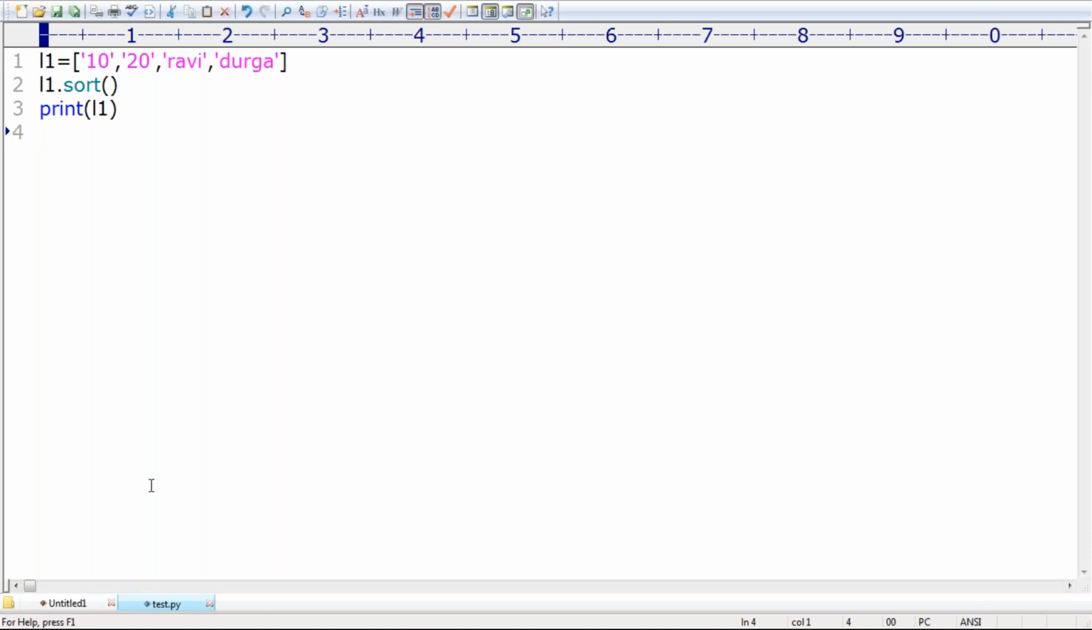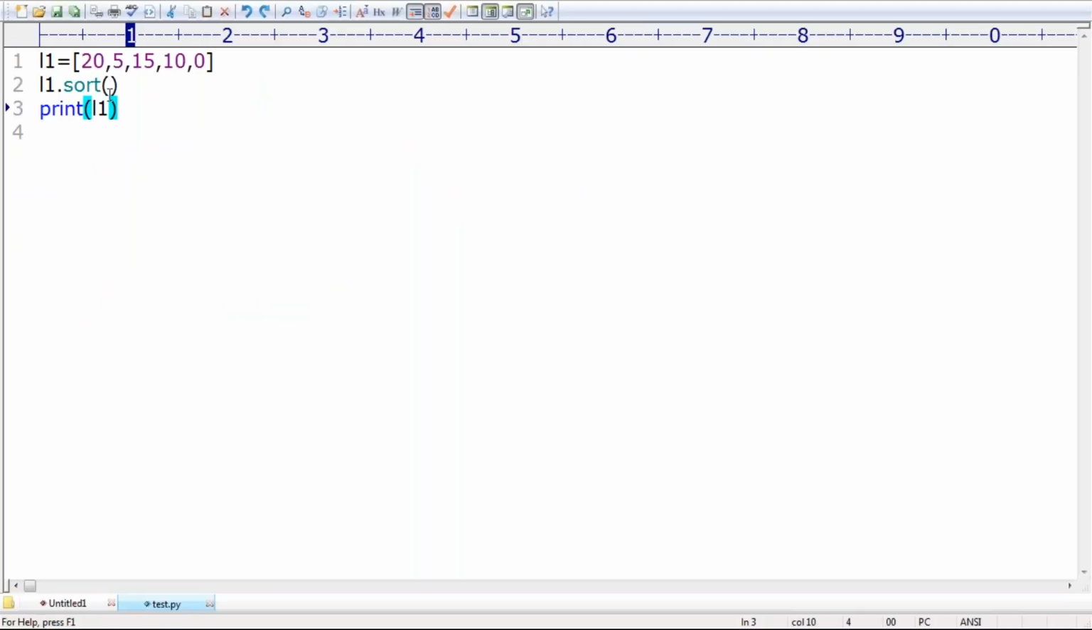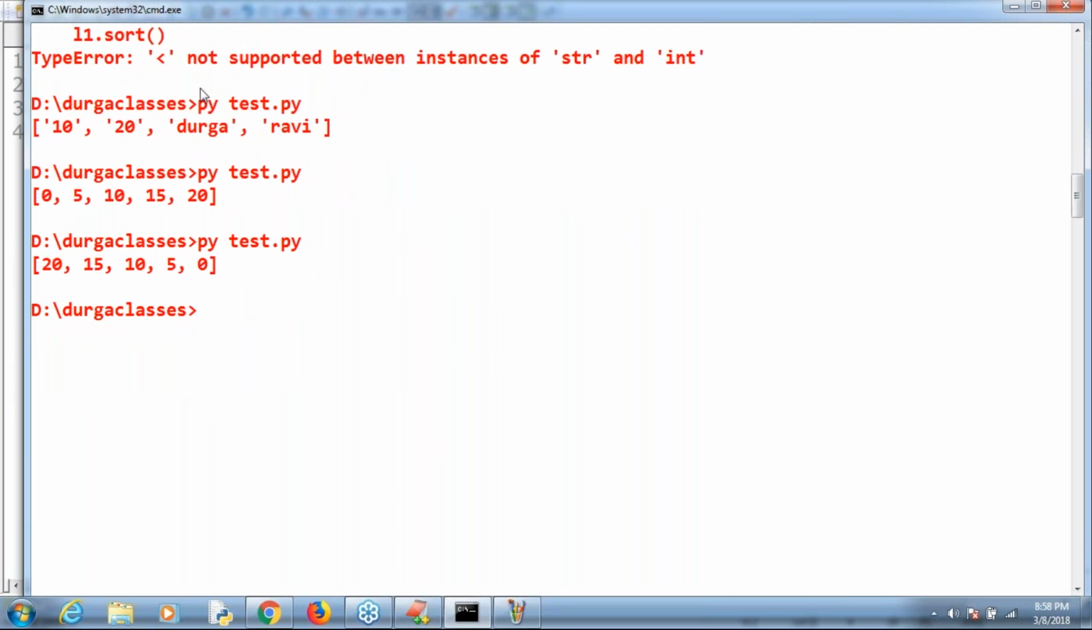Just observe that I took some numbers. Now observe that L1, it is the normal sort. Normal sort means by default we will get 0, 5, 10, 15, 20, ascending order, right? Now I'm passing an argument, reverse is equal to true. Can you please observe? Are you in a position to understand, right? What is the output by default? We are going to get descending order, sir.